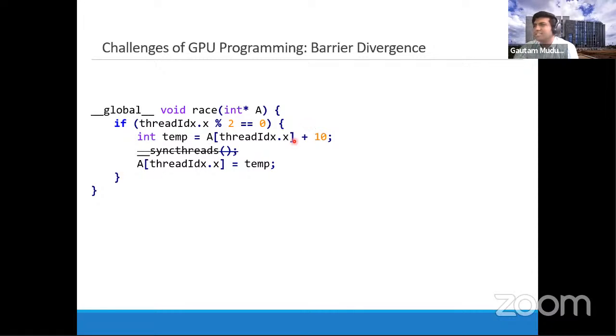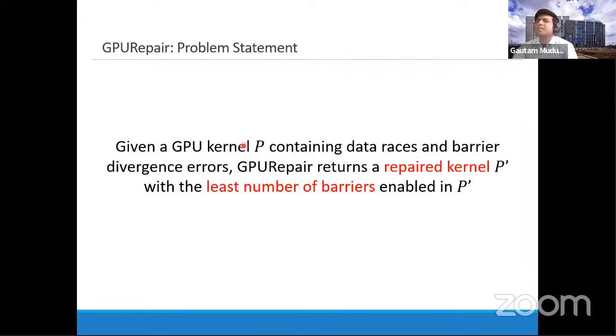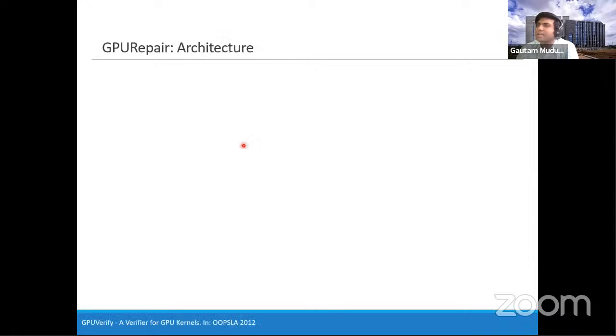So the solution in this case is basically just to remove the barrier because there is really no race here. Now, what GPU repair tries to do is that given an input GPU kernel, it tries to identify all the data races and barrier divergence and return a repaired kernel with the least number of barriers that are enabled in it. The reason why we want to minimize the number of enabled barriers is because barriers have a performance penalty. So the fewer there are in the program, the better it is for performance.